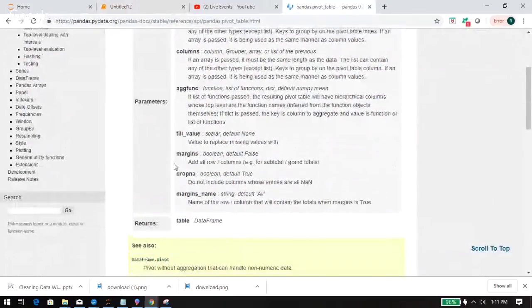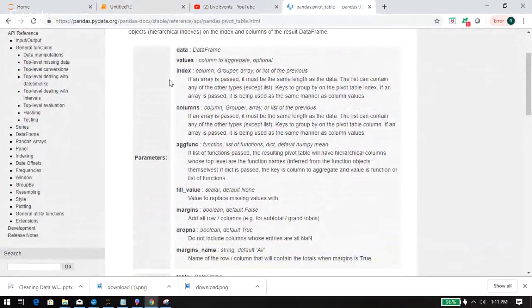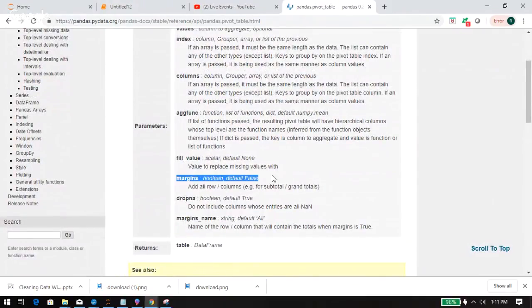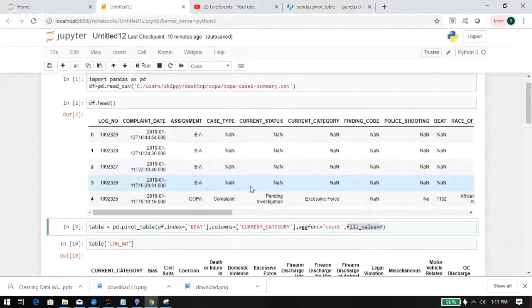There are tons of them, not really, but you can fill things in. You can say which value, the column you want to fill it in with. And then you can get totals on the principal axes of the thing. You can tell it to drop columns, that sort of stuff. So yeah, but the big thing is that you are telling it which column you want to turn into rows and which column you want to turn into even more columns. And that's how you do a pivot table.